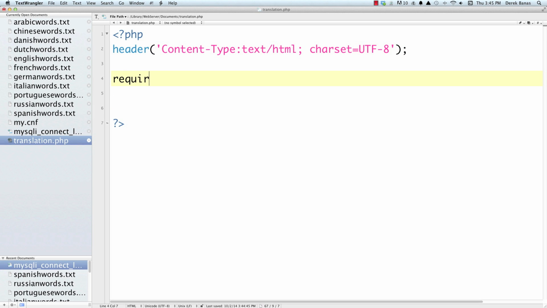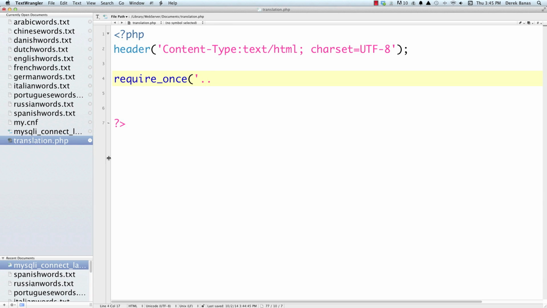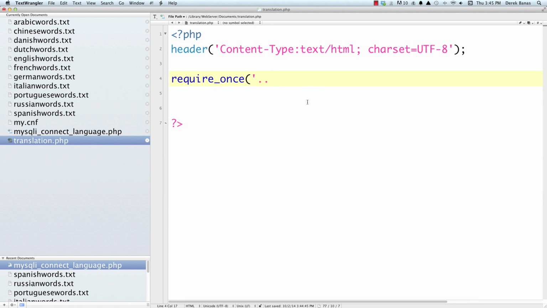Very important. Alright, so then we need to require our database connection file, which is the MySQLi connect language. This guy over here. Make sure I got the right one open. Yes, language, that guy. Because this guy is going to connect me to the database, so I need to make sure that I include it. Connect language.php.